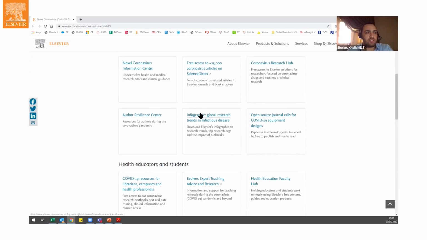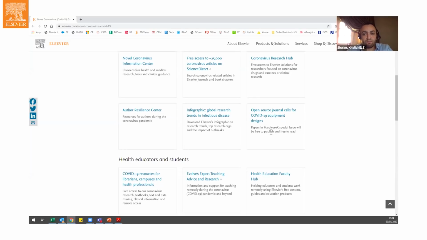You can see also there are infographics on what's going on in the entire research community. This is obtained from our Scopus database. And there are some journals that are actually asking for publications related to COVID. For example, HardwareX is asking for any ideas on the hardware that would be needed to handle the coronavirus, for example innovations in healthcare devices or personal protective equipment. If you have new ideas, you can submit them to HardwareX. It's an open access journal, and it will be accepting submissions to publish on this for free, so it's free to publish and free to read at the same time.